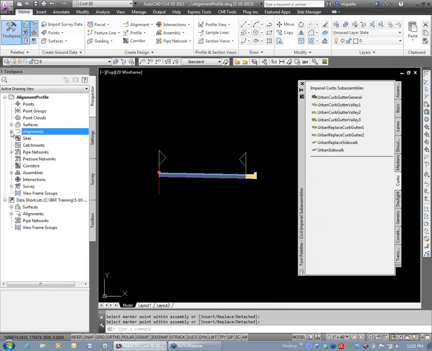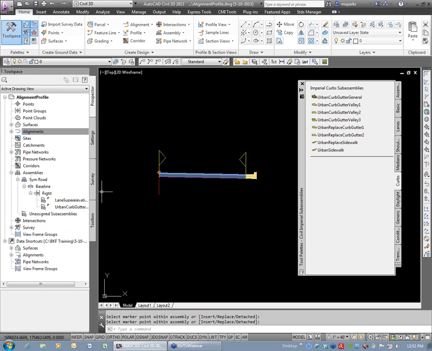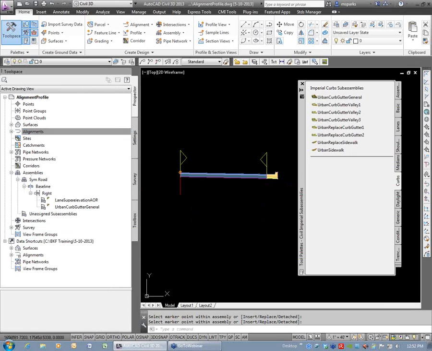Okay. A couple things that you might notice over here. I'm going to look at the prospector for a minute. Underneath the prospector, there's the assembly. There's that sim road, and underneath sim road, there's a particular baseline, and there is the right side, and there is my subassemblies that I used. And you can see in the name, it doesn't look too good.